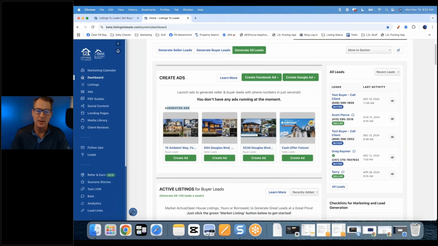And these are going to be based on either the listings that you have, the statuses of those listings, if you have any, yours or borrowed, that are in your account, or if you don't have any listings. And even if you do, we're going to show other ads that are working really well. And so the idea is to have two buyer ads and two seller ads available for you right here. Now you have tons of other ads that you can launch from the ads section, but we just wanted to put them right here so that you don't have to go looking for great ads to run to generate buyer and seller leads. And I'll just show this to you how it works.